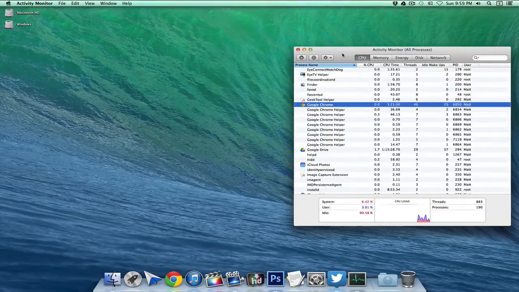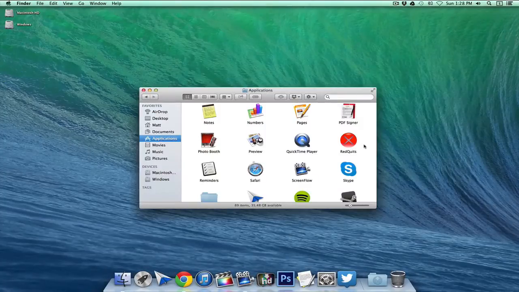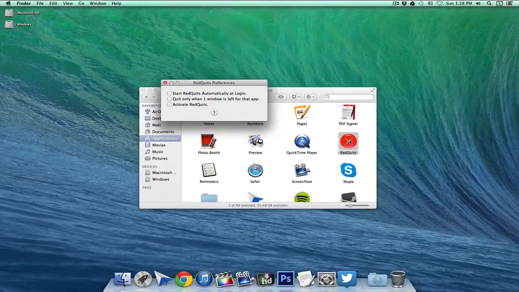This one is called RedQuits, and there's a link to it in the description as well. Now, once again, after it downloads, you're going to have to turn on that accessibility setting. But once you do, you can go ahead and open up the application, and it's going to immediately open up with the preferences, and you're just going to have to check off the one that says Activate RedQuits, and then I would also check off the one above it that says Quit only when one window is left for that app.